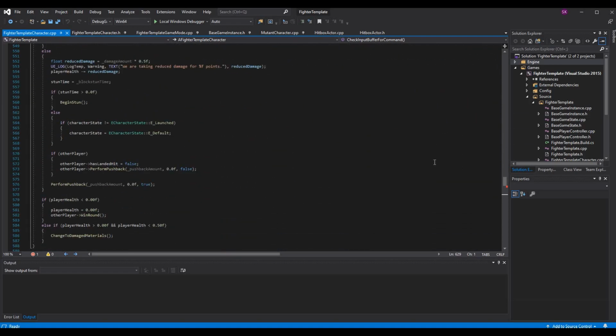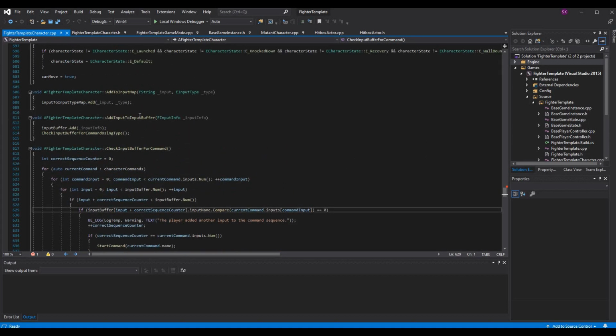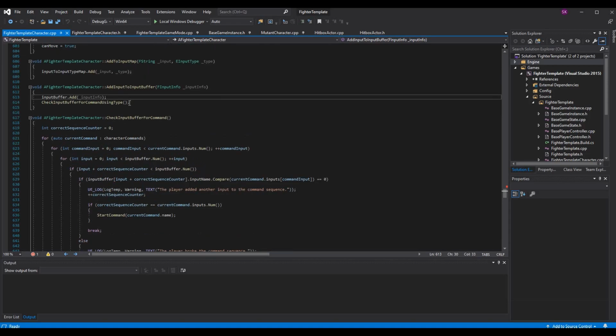But if we go down to our add input to input buffer, I made a few changes. Before, we were calling check input buffer for command, which is the function right below it. But because I didn't want to go completely nuclear and get rid of all the things we had, I've just changed the function that's getting called when add input to input buffer gets called. It takes in f input info and adds it to this input buffer array, which is good.